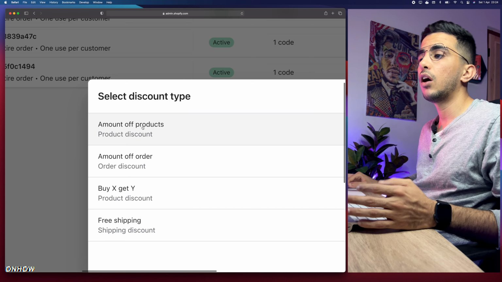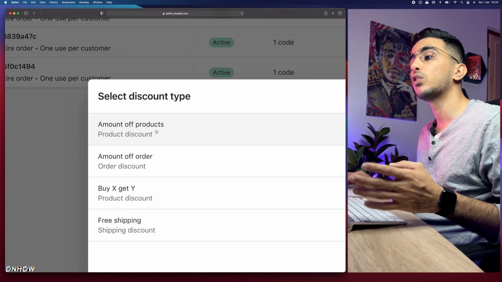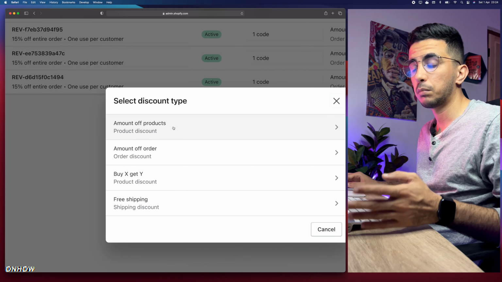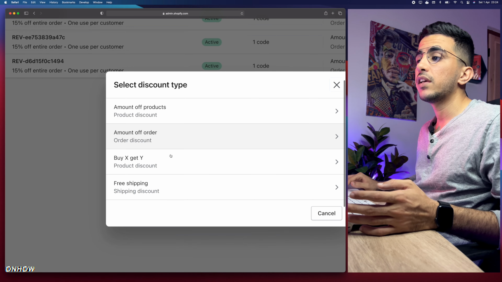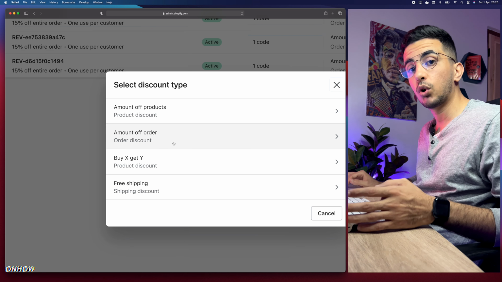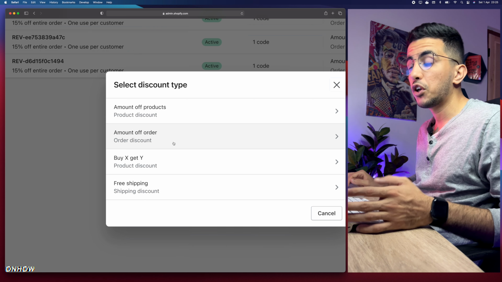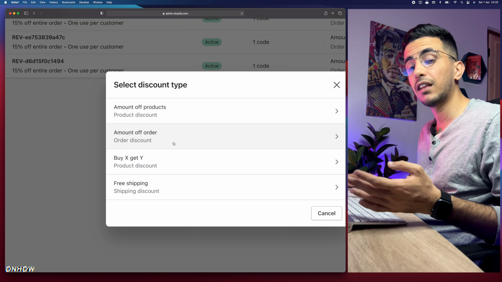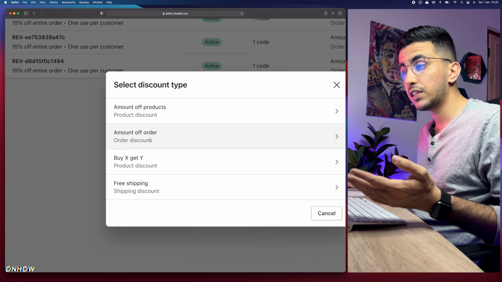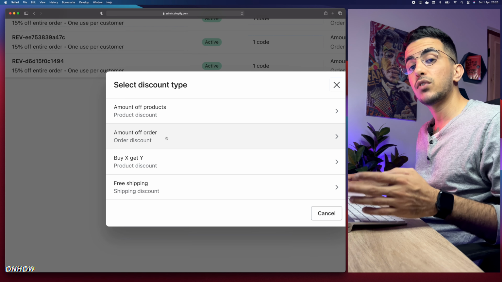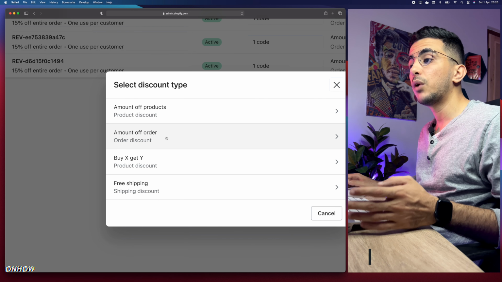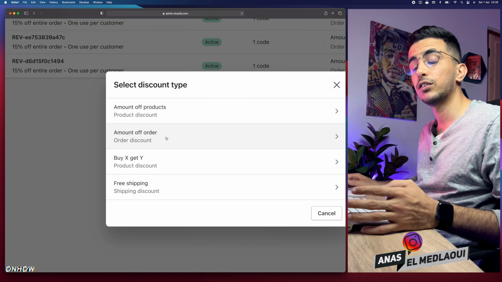The first one is really obvious, I don't have to explain it, which is amount off products. So a discount for a particular product, and you can customize this for either a fixed price on the product or a percentage. And the next one is amount off order. So no matter how many products the customer buys, he can add a discount code and it will be discounted from the total price. For example, if he did buy 3 products for $50 each, that's $150, and the discount that you created on the order is 10%. That will save the customer $15 on their order, so they will pay $135 instead of $150.